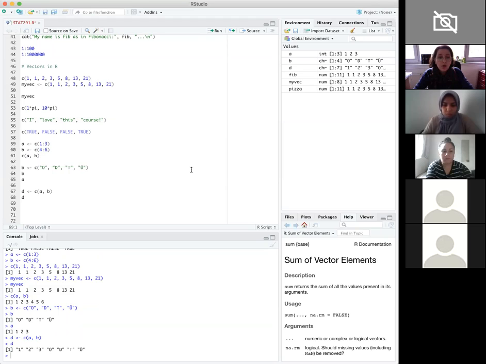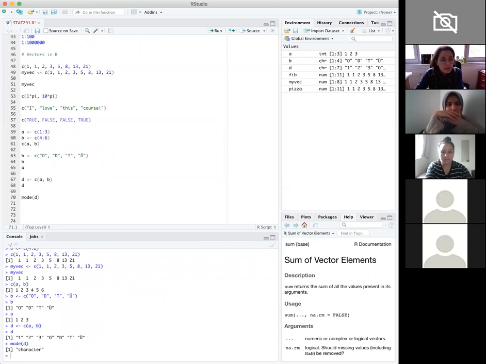Now R is converting all the numbers to strings before creating the vector. When you check D, you remember that your A was a numeric vector, but right now, since you combined them, R converted all of them to strings. This is not a numeric vector anymore. If you don't believe me, just write mode of D. You will see that this is a character vector right now.